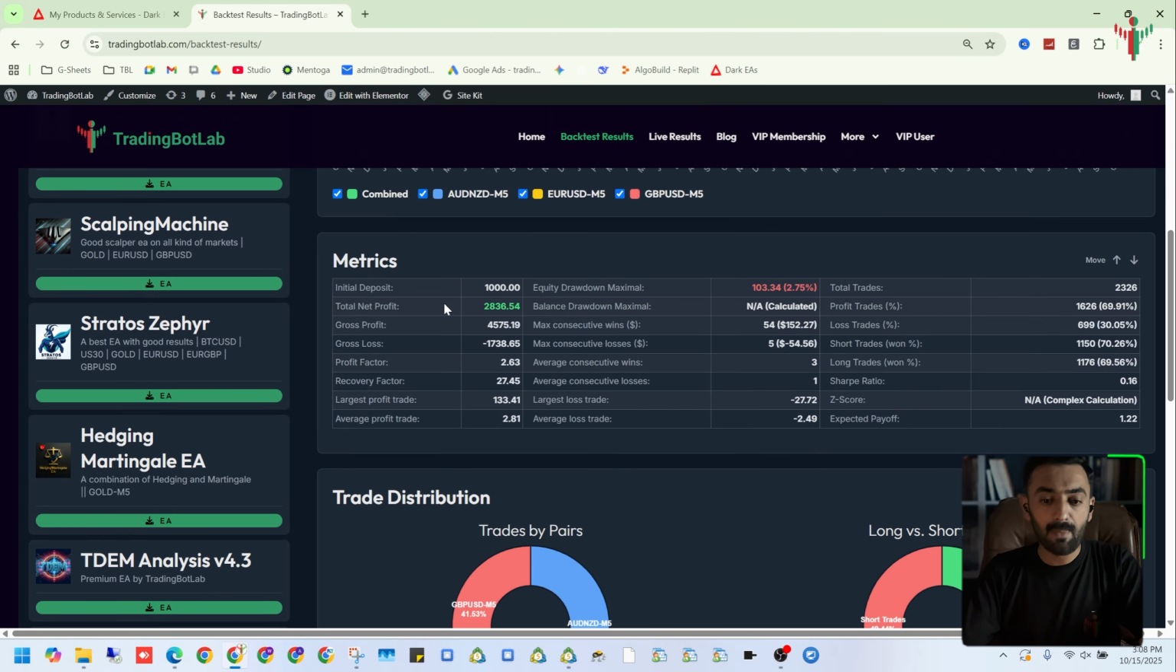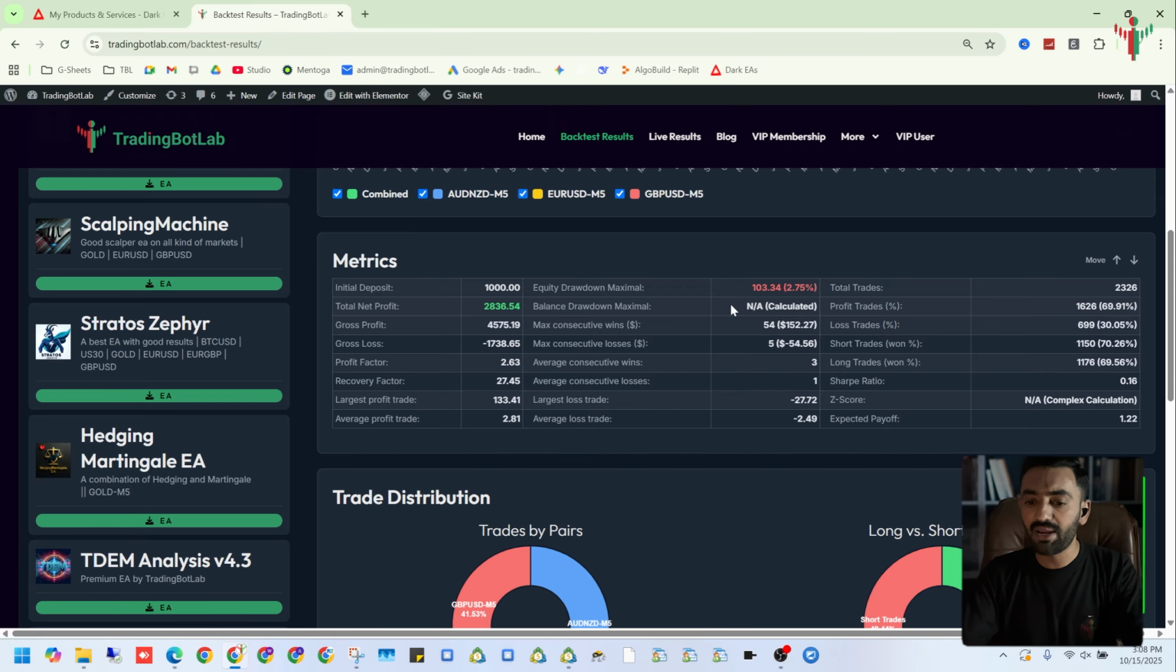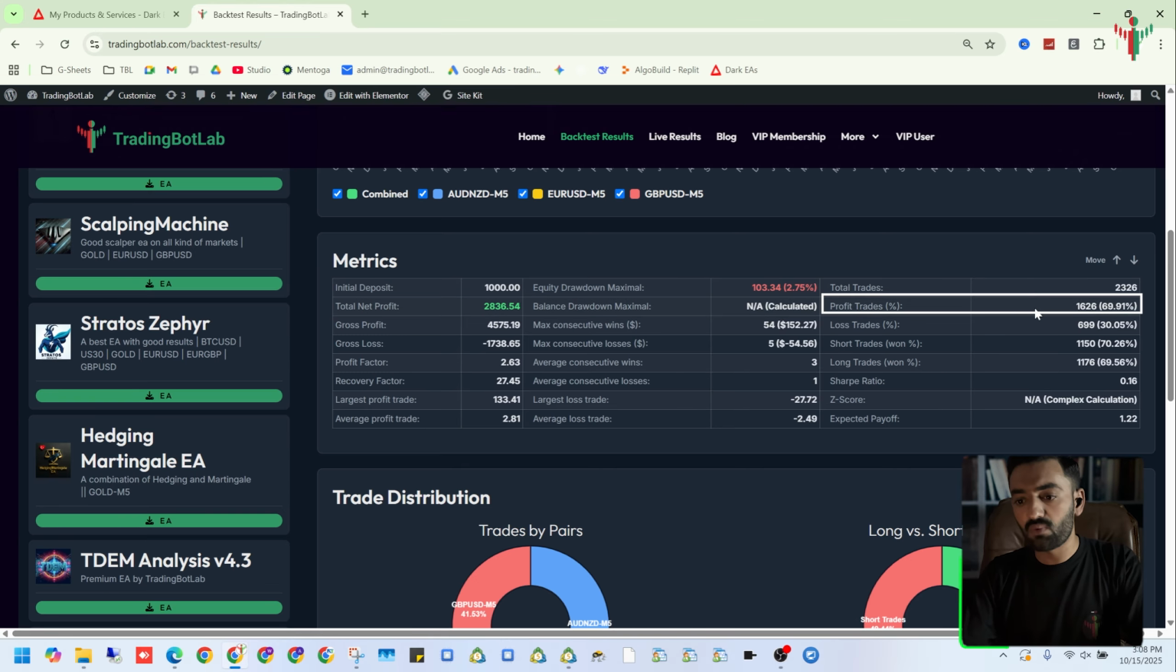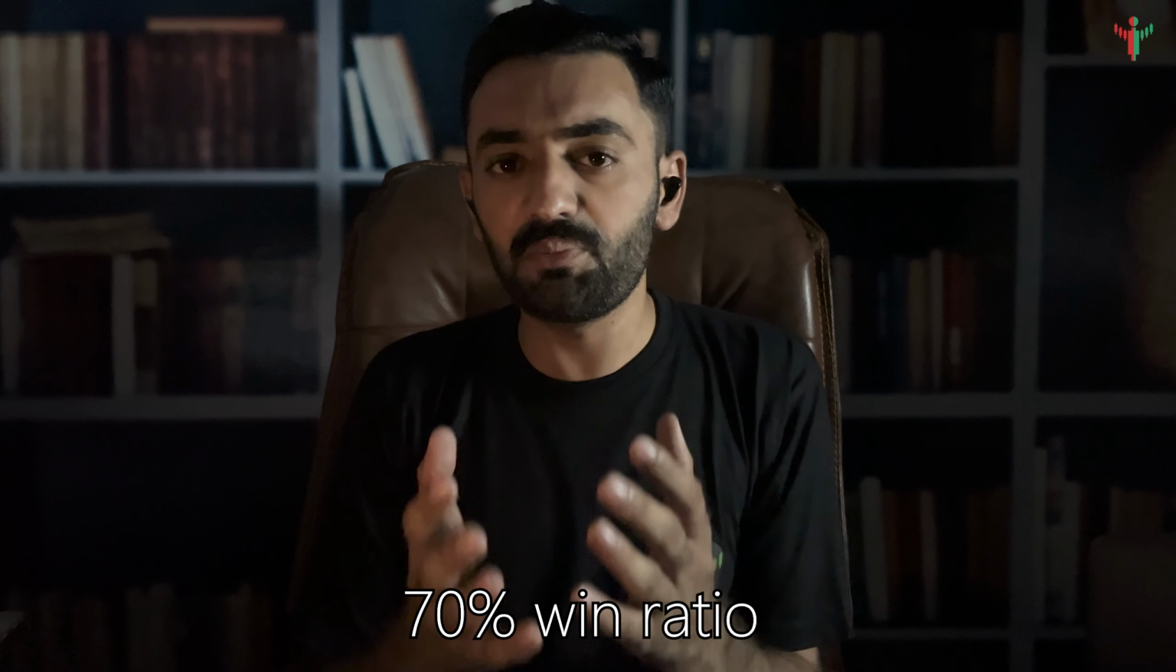Also you can see the metrics here: the initial deposit, the total net profit, and the combined result of all these three pairs. In the future I will be doing optimization on more pairs, and I will publish the videos on the YouTube channel and also on the website. The maximum combined drawdown is $103. The average win ratio is 69.9%, which means almost a 70% win ratio with this combined result.